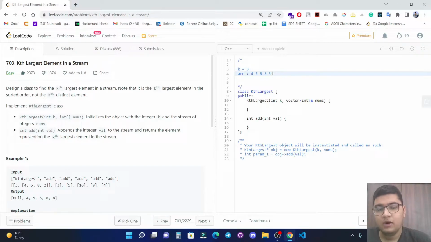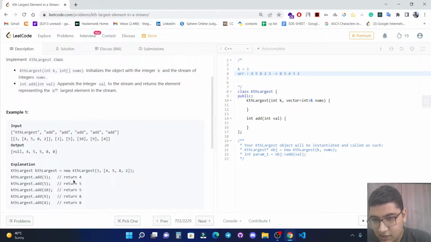To find the third largest element, what we will do is first sort the array. This is basically a brute force approach which we are following right now. After sorting the array in descending order, we will get 8, 5, 4, 3 and 2. Now the third largest element is 4. So we will be returning 4 in this case, as it is given here.